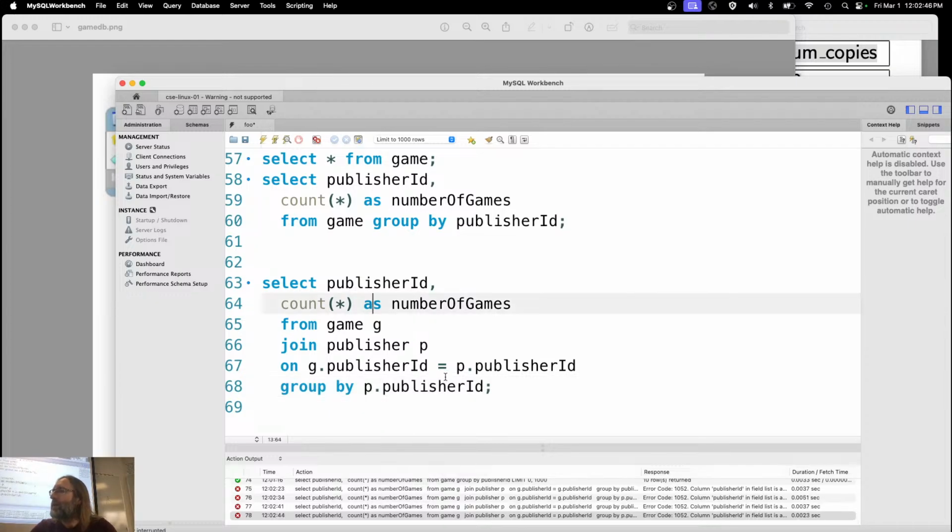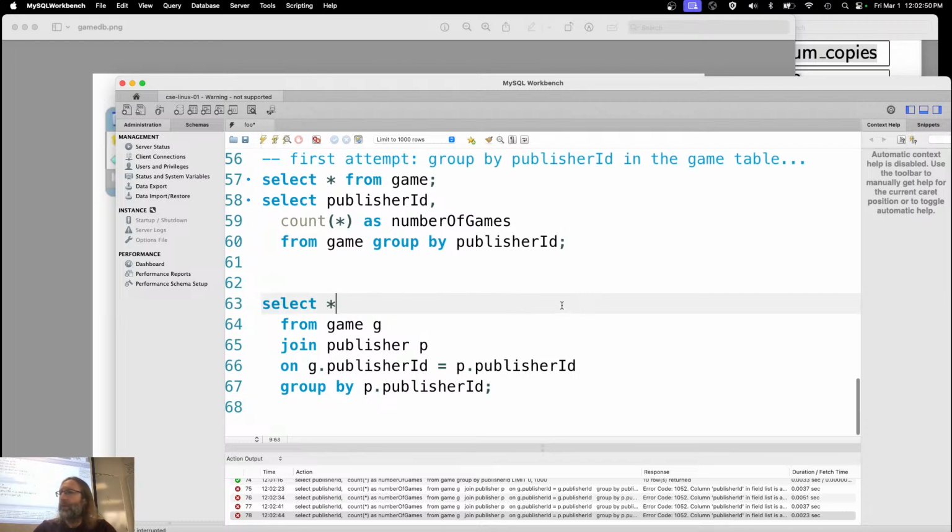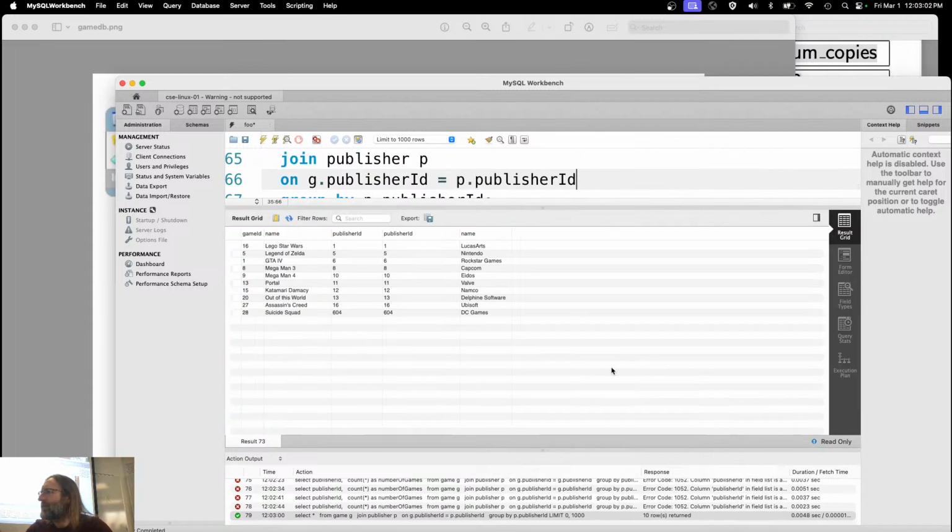Oh no, what am I doing? All right, let's go ahead and select star. I have to reread this now. From game G, join publisher P on G.publisher ID is equal to P.publisher ID. This should work. There we go. Okay. Okay, all right. Yeah, we're not there yet, I guess. All right, so there we go. Publisher 1, 5, 6, Okay. Except that, are you getting Sony Entertainment over here anymore?